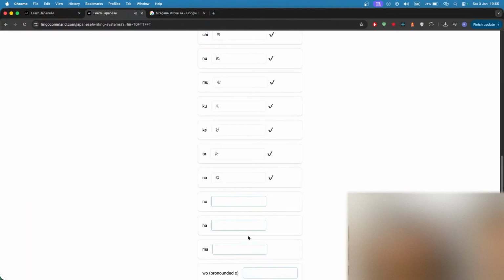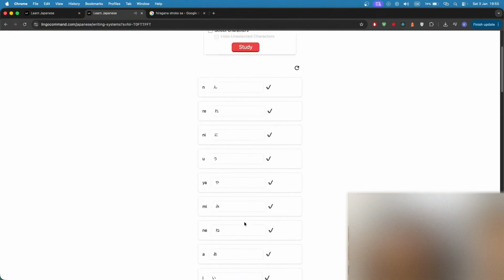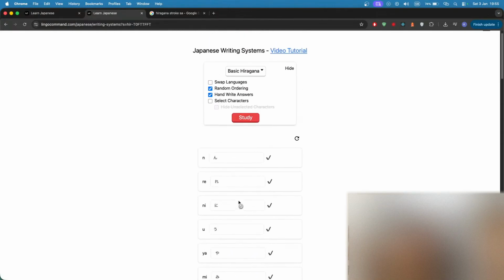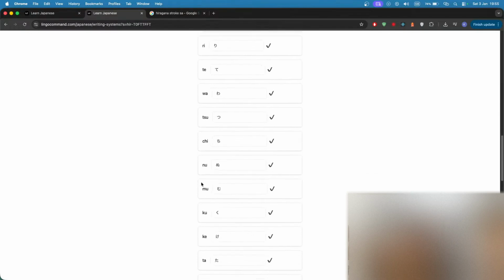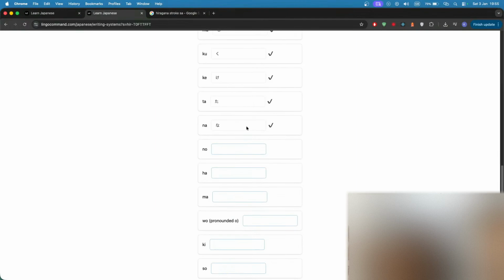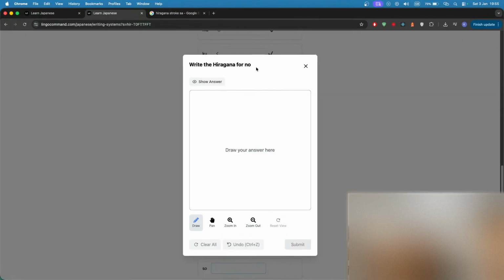And for those of you that have just joined, I'm practicing how to write hiragana, handwrite them. I'm here on the Lingo Command website. And the questions here are being posed in Romaji, like using the European alphabet. And then I have to handwrite the answers. And so when you press on the box, you get this Photoshop looking box where you can draw. You can press undo here.